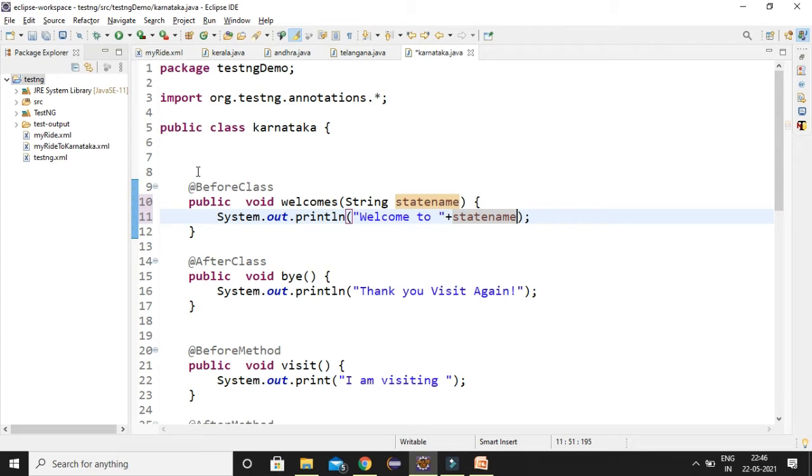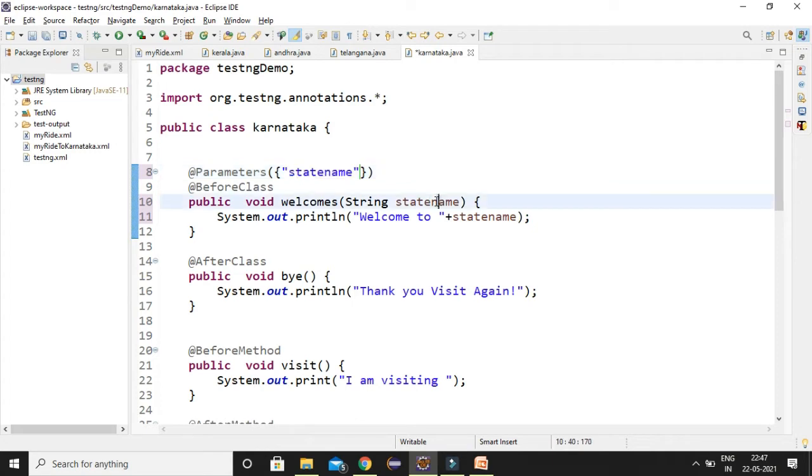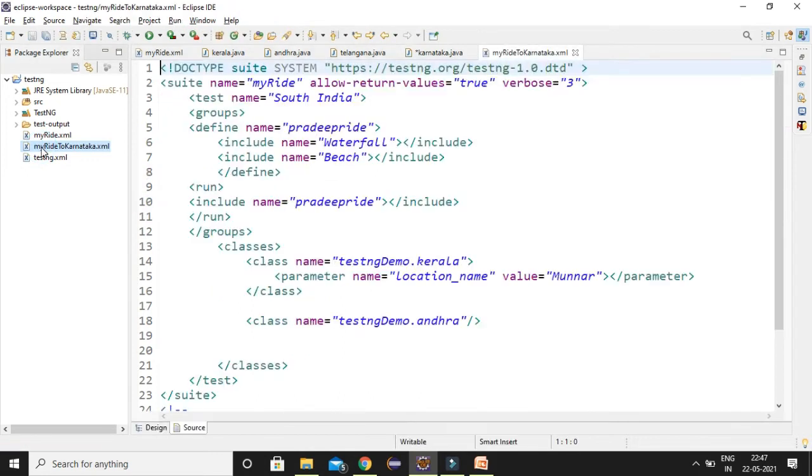But how do you pass a parameter to the annotation? Using Parameters, stateName. So this parameter I need to send the value from TestNG XML file. That value comes here and will be passed into the method, and then that value can be used in your logic. So now let's go to my karnataka.xml file.